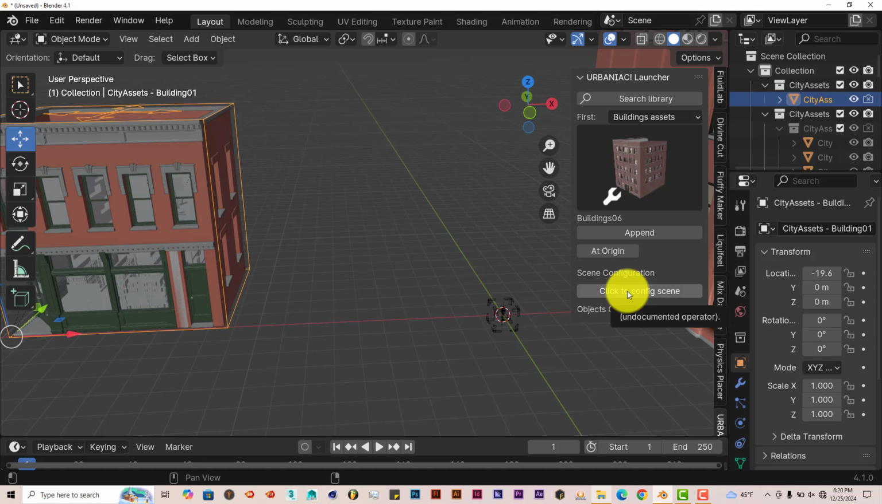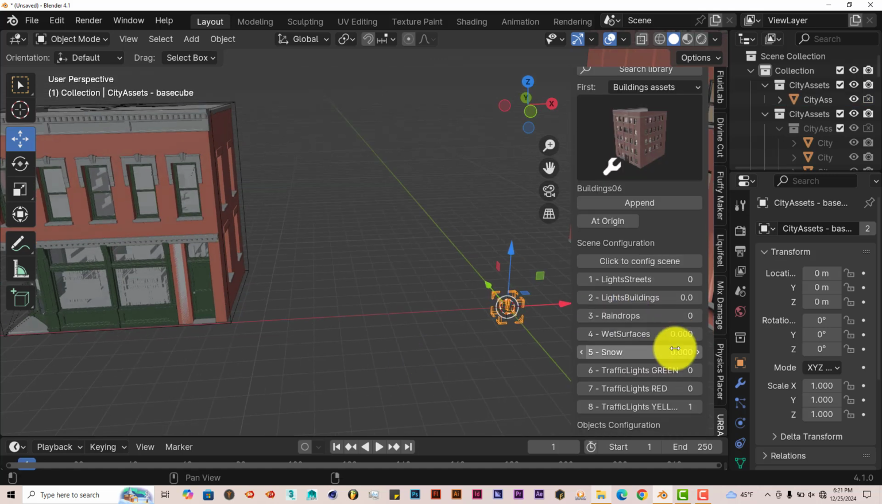So we're going to click on this, and it gives us these options for street lights, building lights, raindrops, wet surfaces, snow, traffic lights, and so forth. For our scene at this point in time, the only things that are going to apply from these options are the raindrops, building lights, wet surface, and snow. All the others are for the lights on the streets.